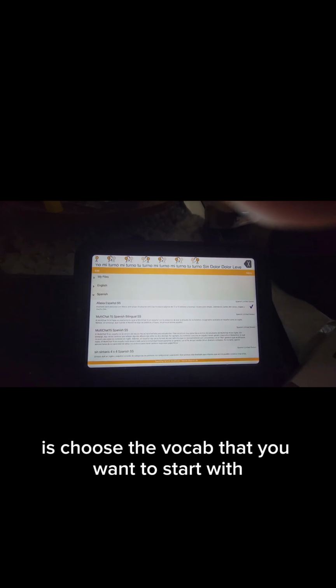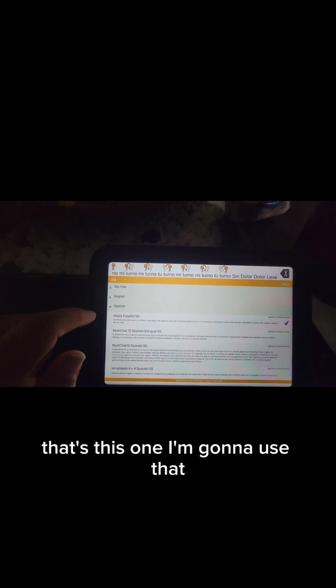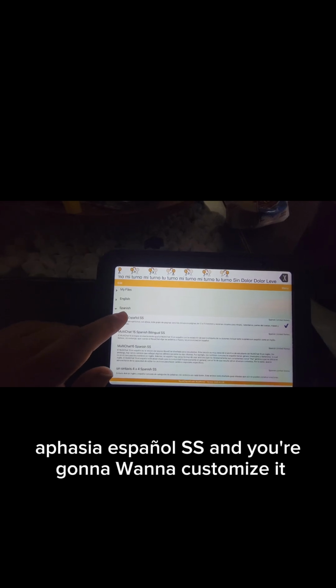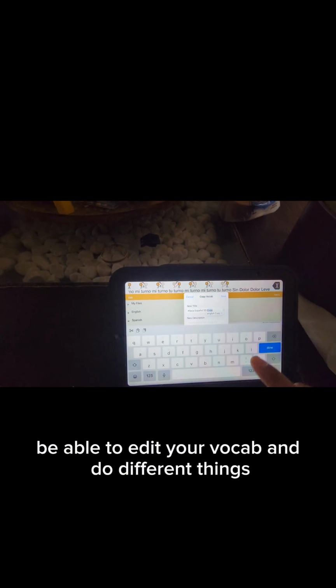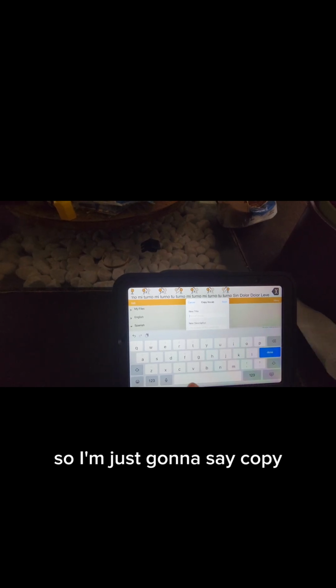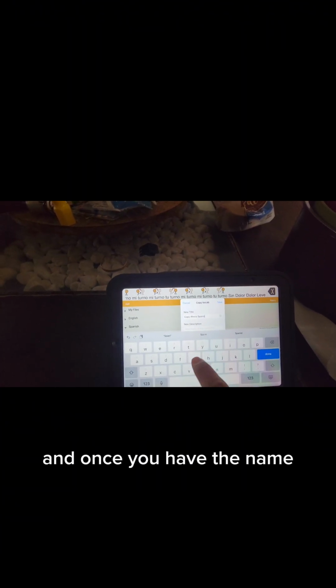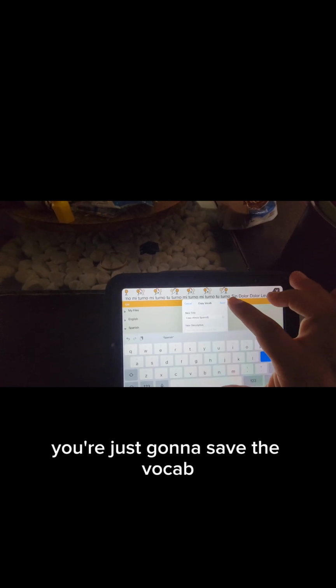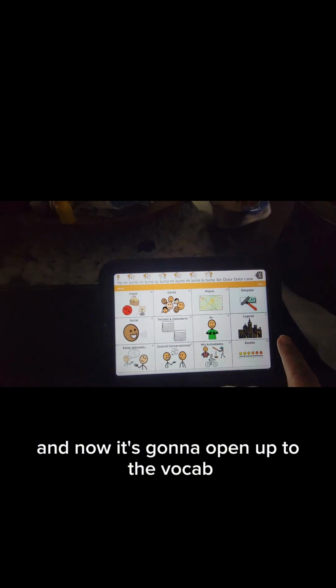So the first thing you're going to want to do is choose the vocab that you want to start with. So I'm just going to start with choosing one in Spanish. That's this one. I'm going to use the Aleza Español SS. And you're going to want to customize it, because customizing it will let you edit your vocab and do different things. So I'm just going to say copy, Aleza Spanish. And once you have the name, you're just going to save the vocab. And now it's going to open up to the vocab.